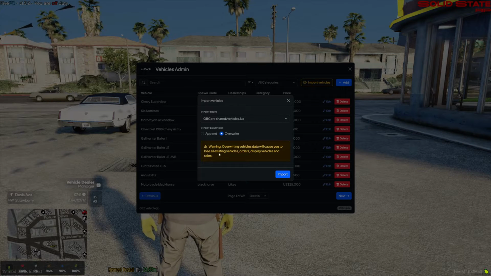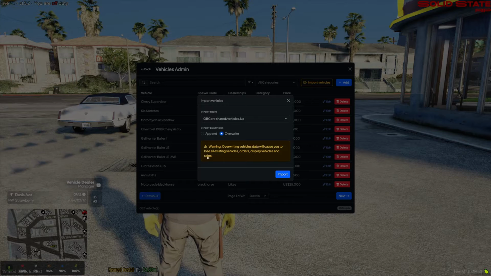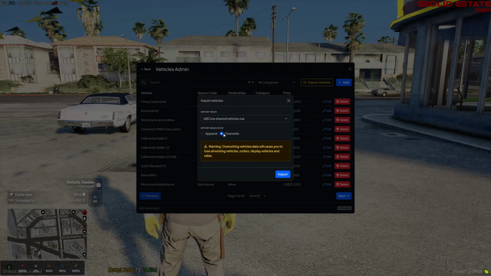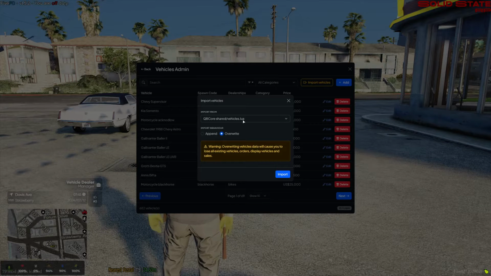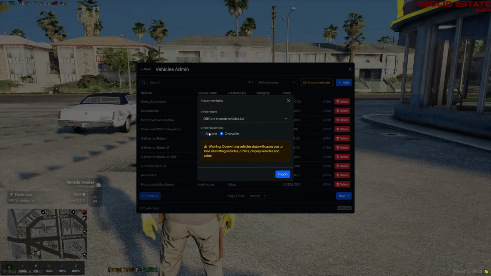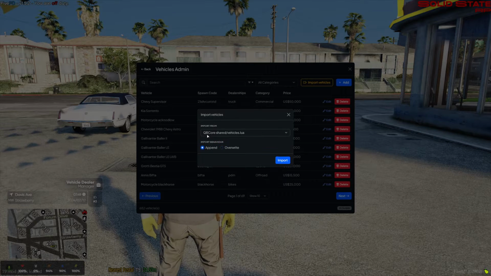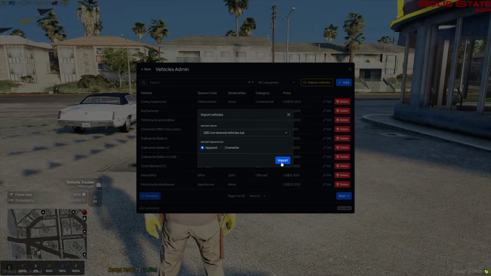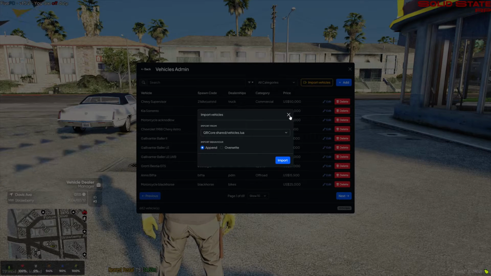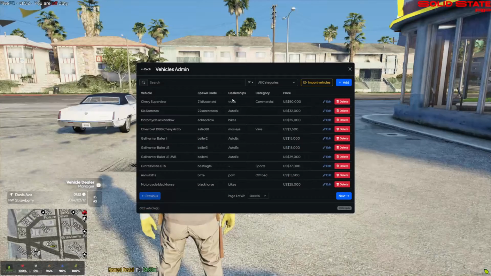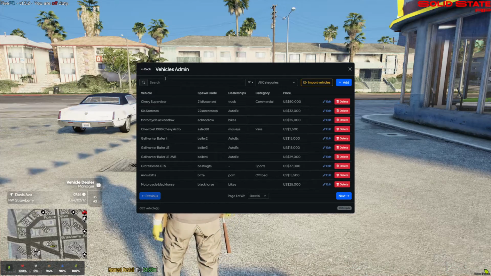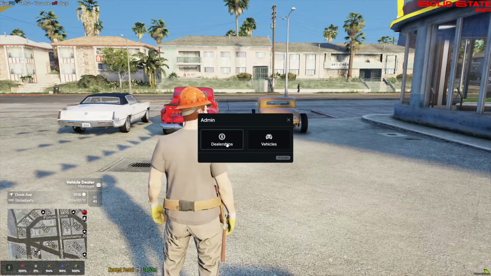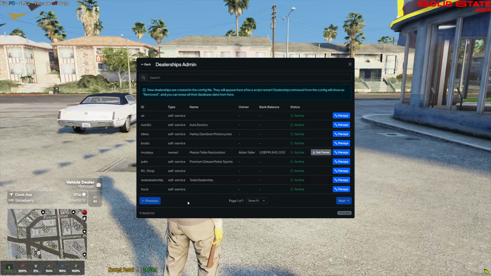It will cause you to lose all existing vehicle orders, display vehicles, and sales. It basically means if you've made any sort of adjustments to your vehicles.lua and you just recently saved it, you can click overwrite for it to upload the latest portion of it, but you'd have to reset your vehicles. And you click import when you're finished, and it'll import every vehicle you have in your vehicles.lua into your dealership. After that, you can click back, go to dealerships, and select the dealership that you're dealing with.